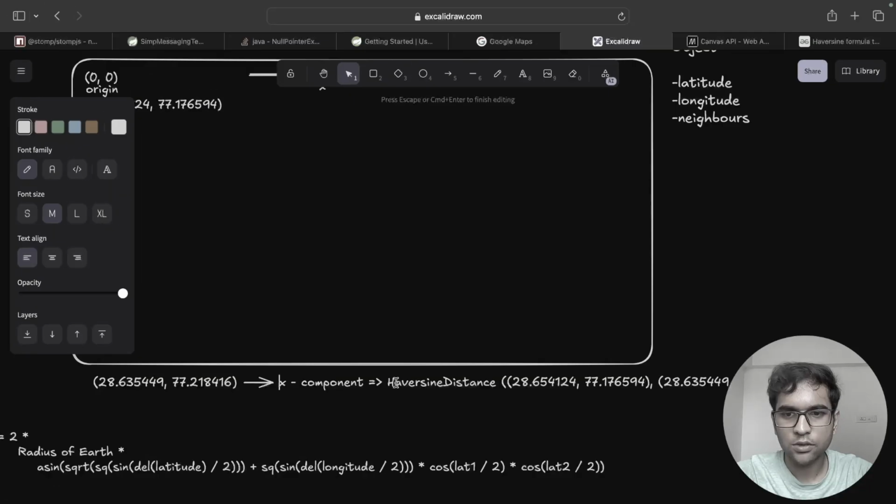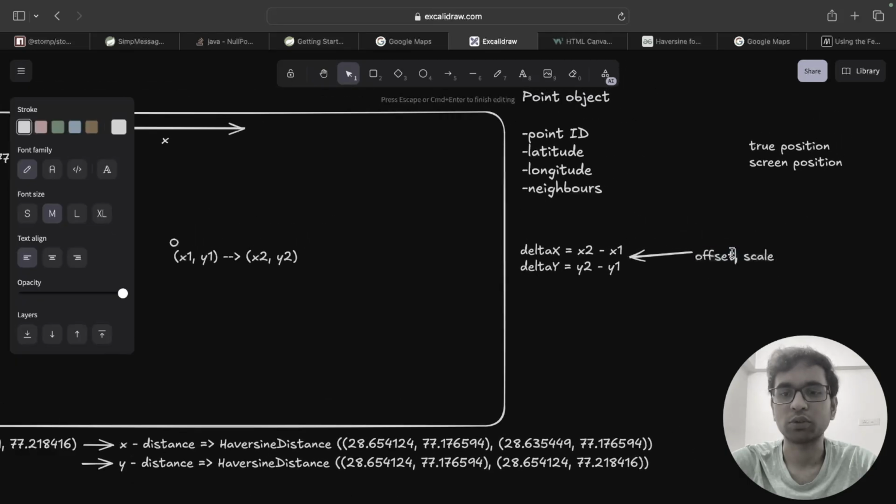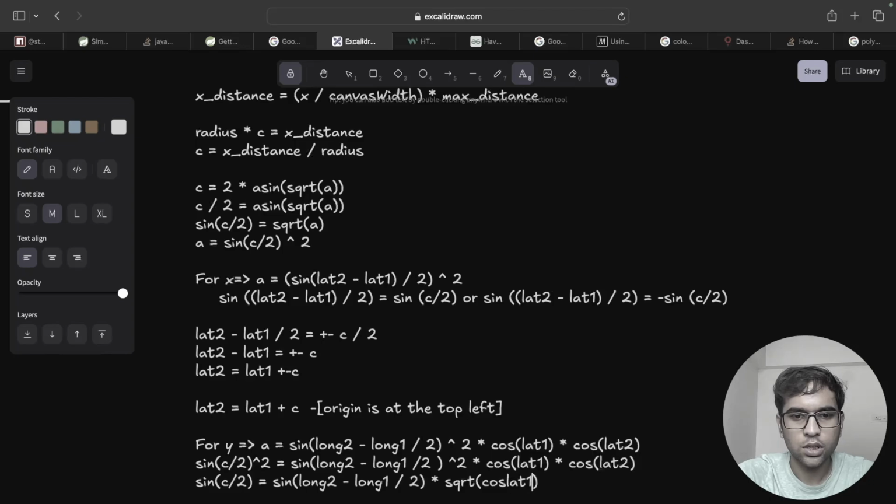Calculating the x component, y has to be 0, and for y to be 0 we have to keep both y's as equal, so that whenever we calculate, yeah, so these are the two points, these are the two things that account for the offset. So we will have an offset x and an offset y as well. Cos of lat1 into cos of lat2.